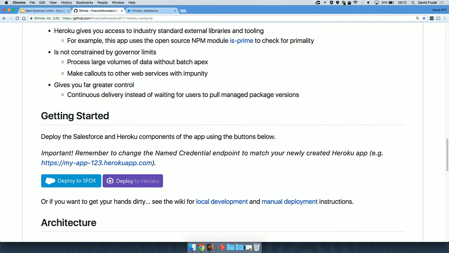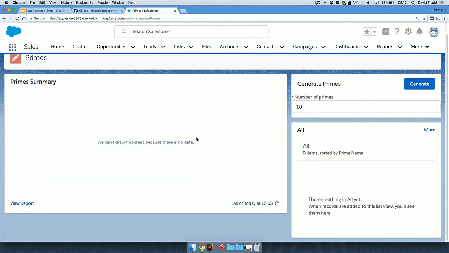So switch over to the third tab, please. This is what you'll find. We have over here a lightning component, top right, which just has a number spinner and a button, which will send our request over to Heroku. And on the left-hand side, we've got a report. This has just been built using the out-of-the-box report functionality within force.com.